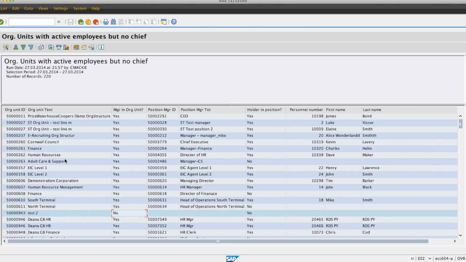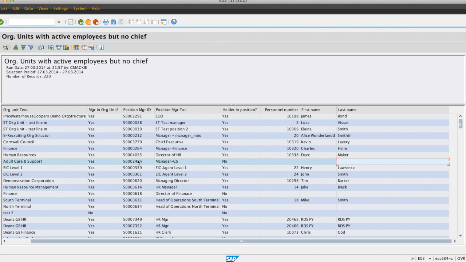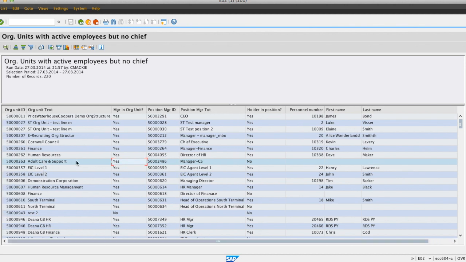What else have we got here? So let's have a look. Okay, so adult care and support. We can see there is a manager relationship. Here's the position ID. In actual fact, this position ID doesn't have anyone in there because we don't have any personnel numbers, first name, last name. So although technically it is correct, this organisational unit, adult care and support, does have a chief, but there's actually no employee sat within that position. So again, there's going to be some impacts to leave requests and so forth.